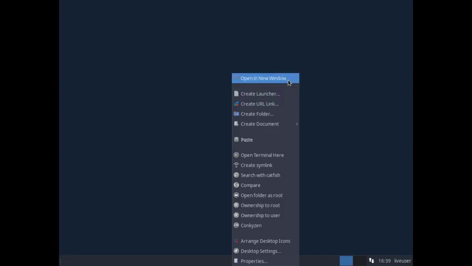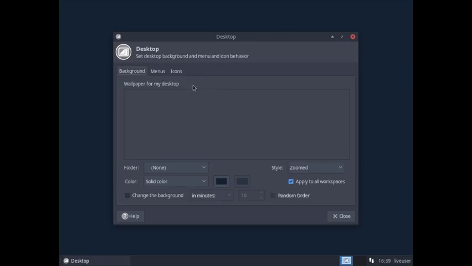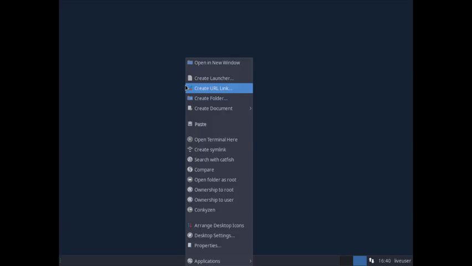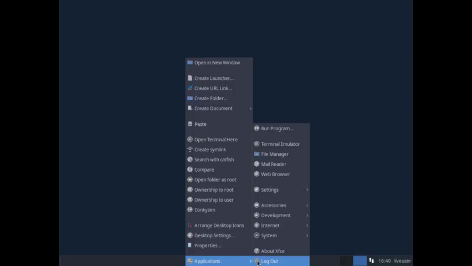So let me go up here, Control Alt, and we're going to go back to full screen. Live user. Are we not rebooting? Open a new window, create launcher, desktop settings. Let's take a look at our desktop settings. Wallpaper for my desktop. Menus, include application menu on desktop, right click. Sure, why not? Let's do that. And I'm going to say close. I have 2 workspaces set up at the bottom here. And if I right click on the desktop now, create document, create folder, applications. There we go. We've got our applications on the desktop.